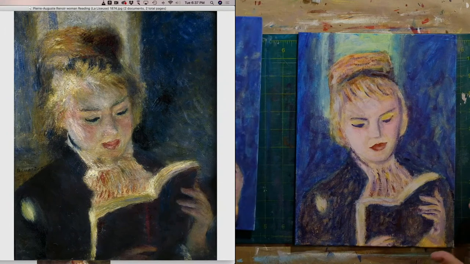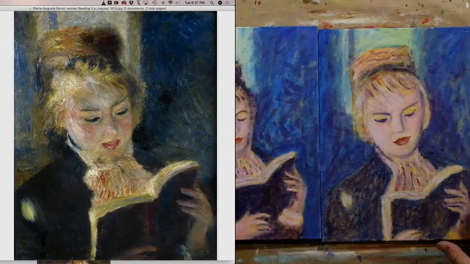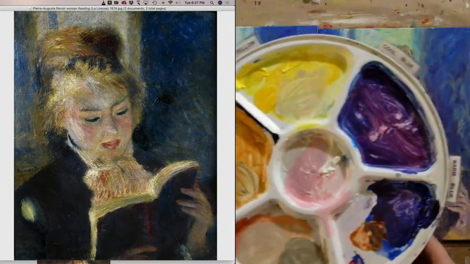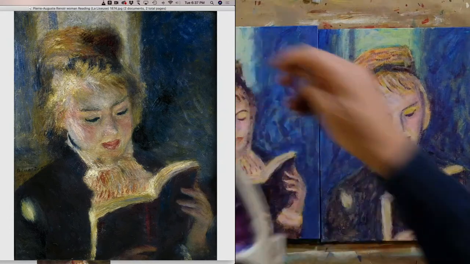You know what I think I need? Sorry, I'm just gonna keep on painting on this painting. I think I need some brown. I don't have much at all. I'm gonna get a bigger brush.